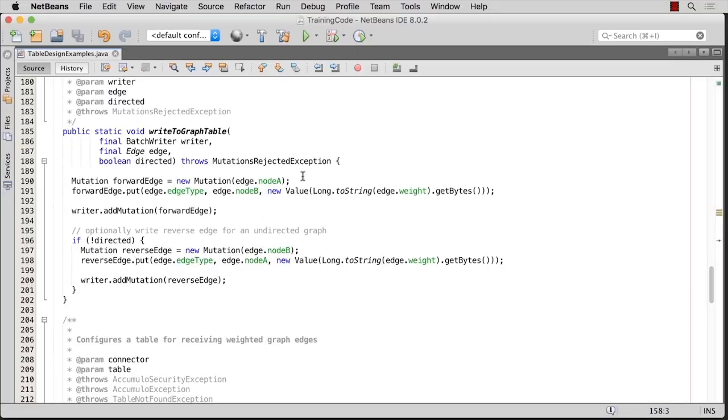We can choose to organize our graph into an Accumulo table by using the originating node as our row ID, storing edge type information in the column family, if we happen to have multiple types of edges, storing the destination node in the column qualifier, and finally storing the weight information as a value.